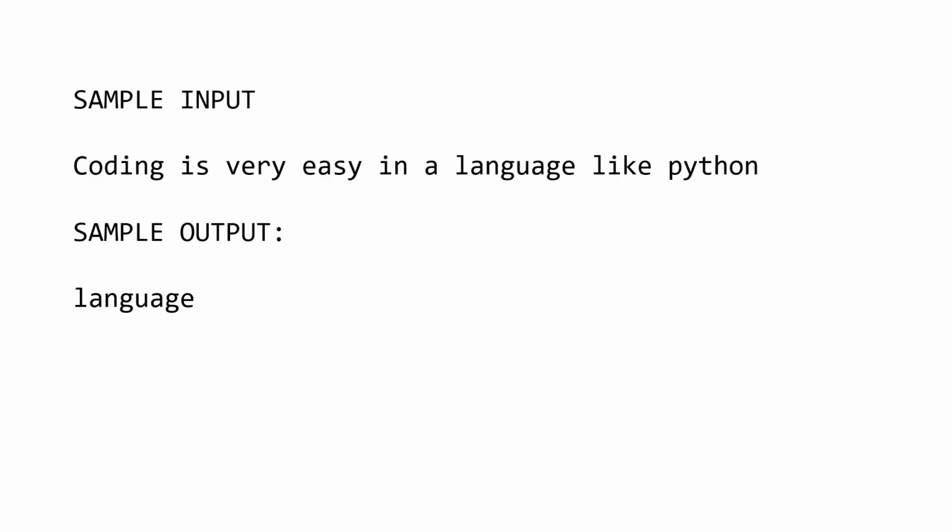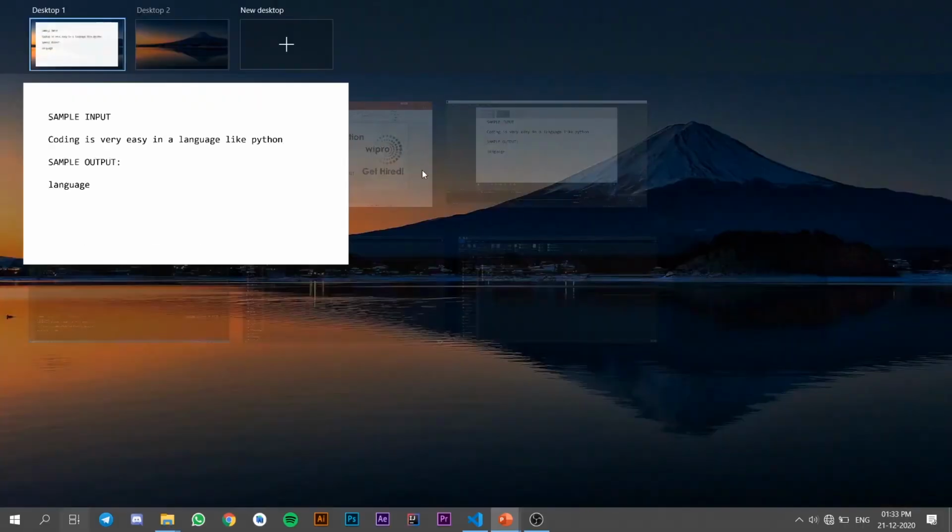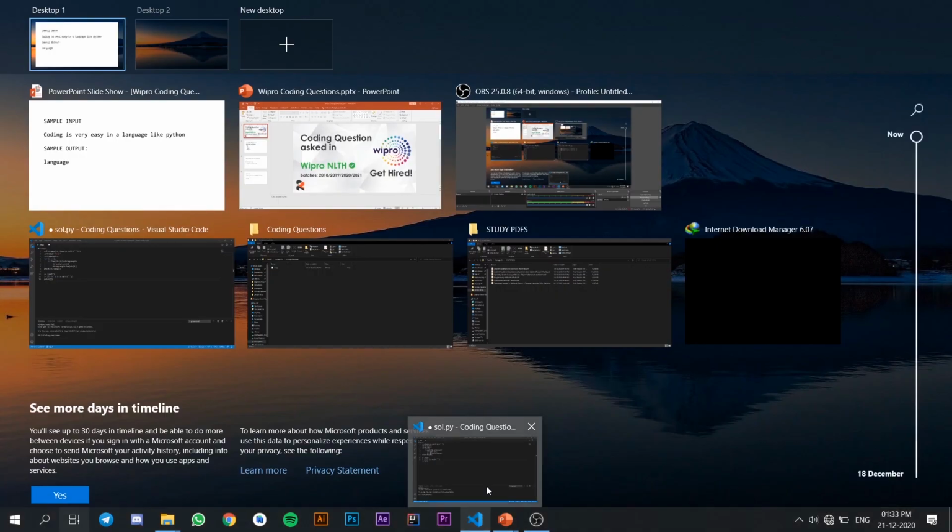So the sample input is a sentence, as you can see. It says coding is very easy in a language like Python, and the sample output here is language. And why is it language? Because language is the word which has the maximum number of letters. So we have to output the word language, and that is why the output is language. So let's jump into the code and see how we can achieve this.